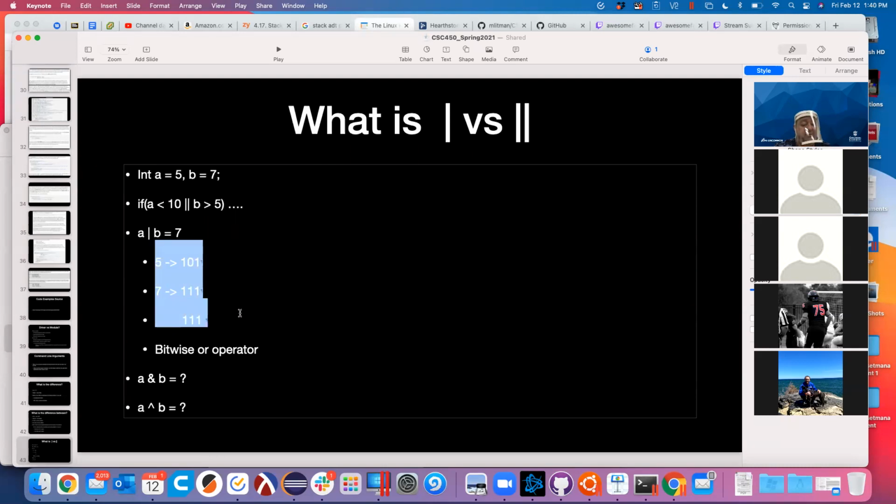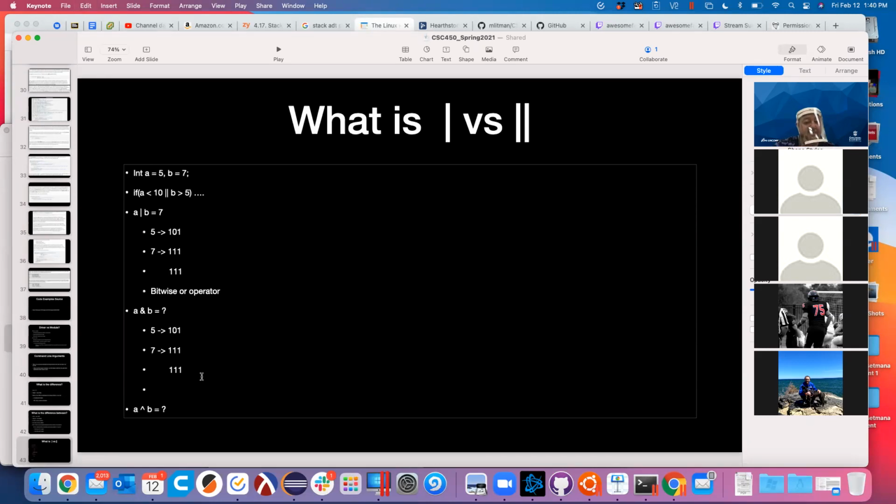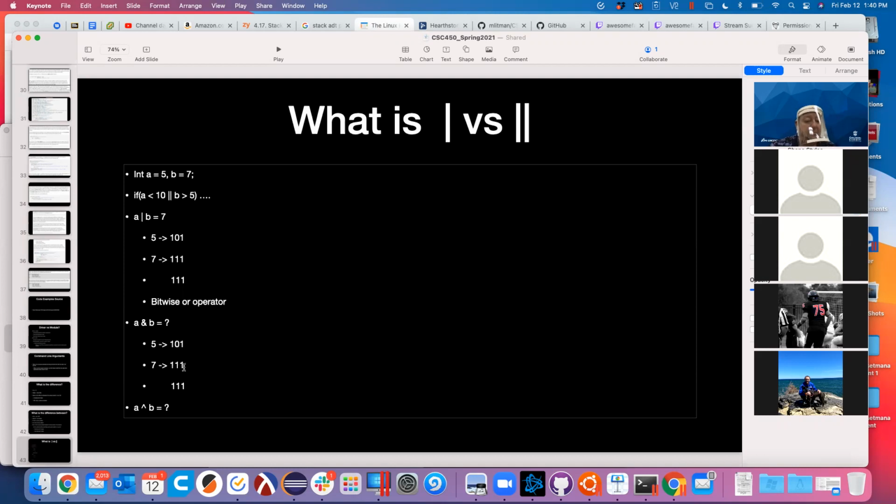If I copy these, go to this one. And now I'm doing a bitwise AND. So now it's only a 1 when they're both 1. So that's a 1, that's a 0, that's a 1. So now the answer to this is 5.